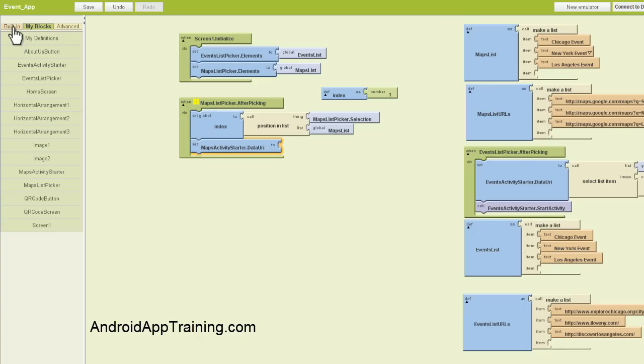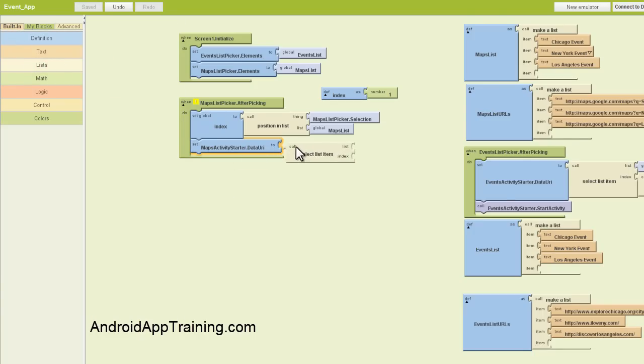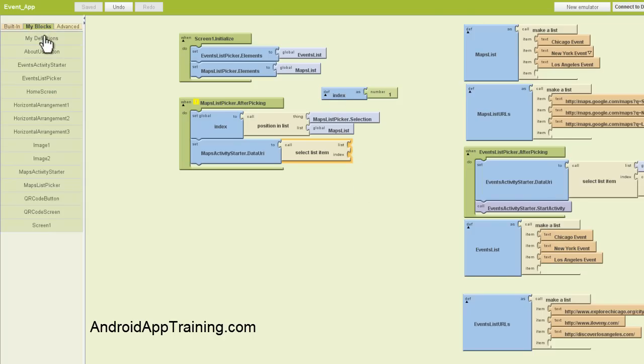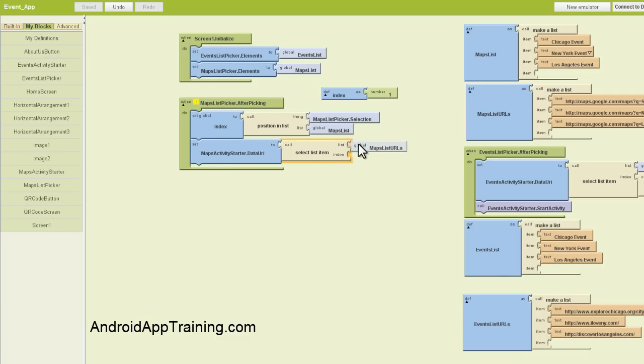Now we'll go back to our list area, pull out the select list item block. Now the list we're going to point to here is our maps URLs list, and the index we're going to point to is the index that we created right here. So let's go ahead and find our maps URL list, and since we created that as a definition, it'll be under my definitions. And here we see map list URLs, so that's the list we're going to point to, and we're going to go find the index that we created, pull that out and plug that into the index section.